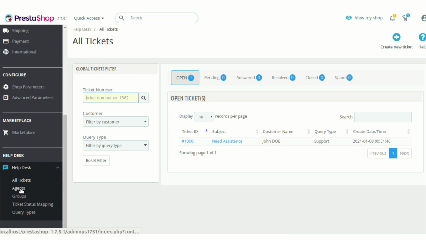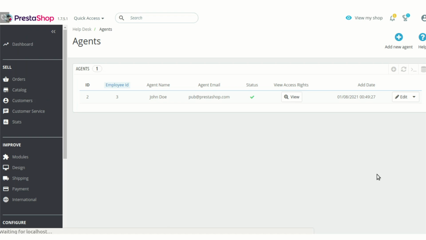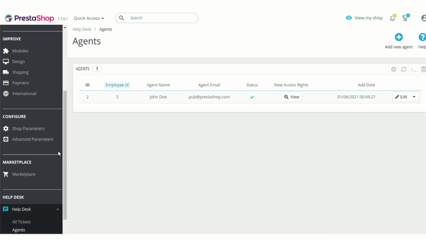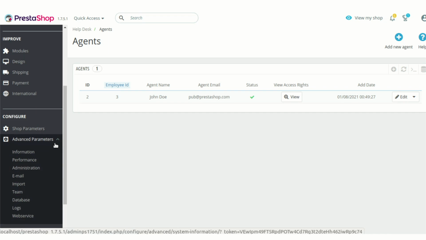After that, next is the section of agents. Admin can create agents and assign tickets to those agents so that they can assist the customer's queries or doubts accordingly. In order to create a new agent, an admin will need to create a profile under the team section first. I'll just explain to you the process of creating that profile very quickly.